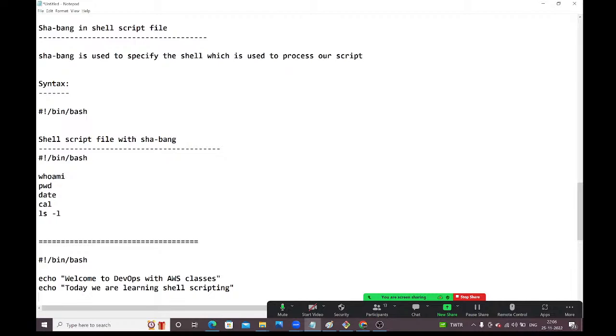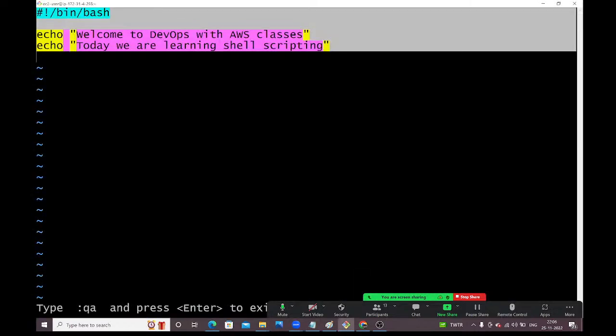This is another script file. Let me take one more script file here. Here what I will do, I will take the data from the keyboard, guys. Input I am going to take from the keyboard. For that, observe carefully.